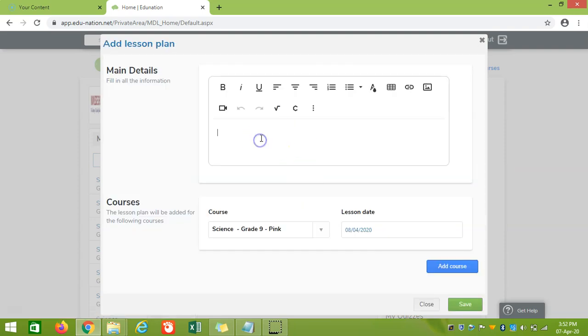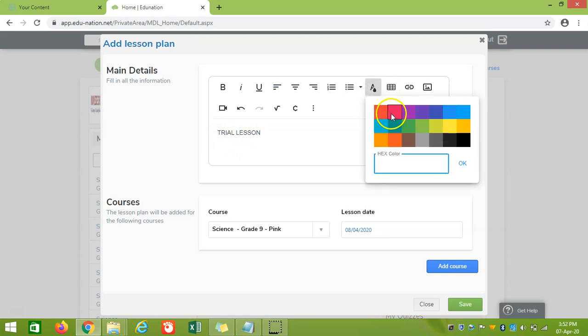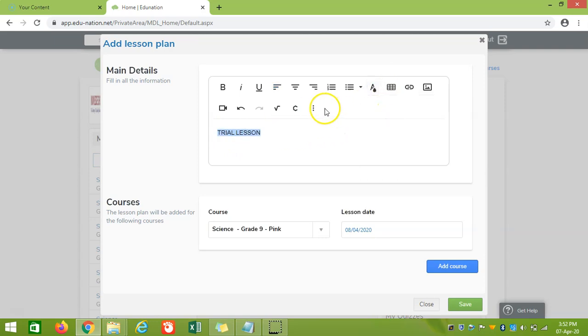Okay, I'm putting the topic as trial lesson. You can also add the lesson objective or the topic name, everything you can add over here. Also, we can change the text color. You can change the text color over here. There are also more options like central alignment.